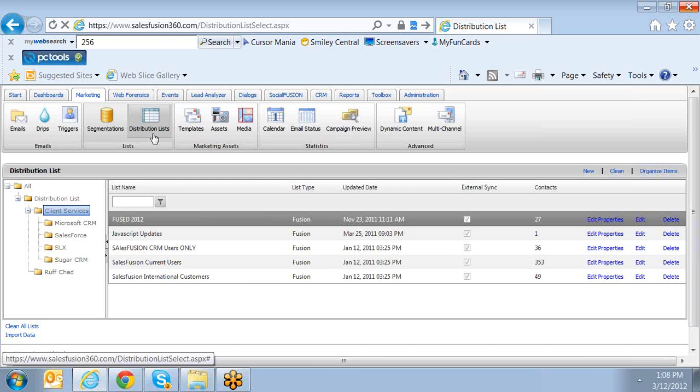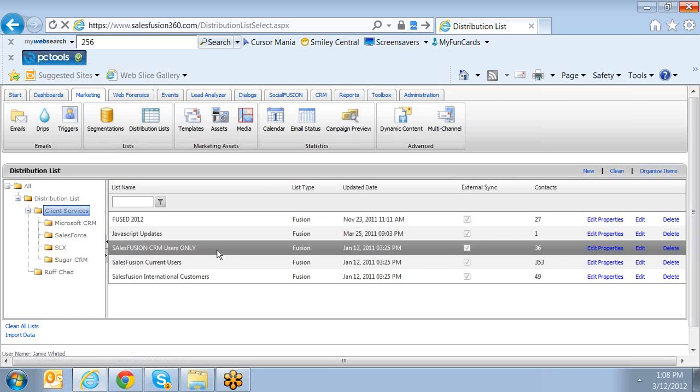Please note that when we are syncing with an external CRM, it is a one-way relationship with regards to the distribution list. What I mean by that is, if you make a change to that list inside of your CRM, we will update that change inside of Sales Fusion. If you make that change to the list inside of Sales Fusion, we do not update that list inside of your CRM. It is a one-way relationship when you're dealing with the distribution list.